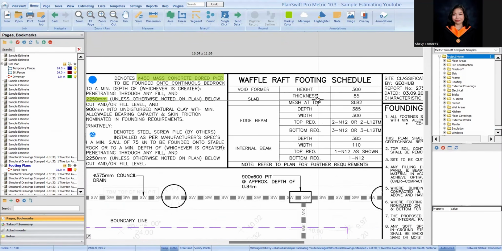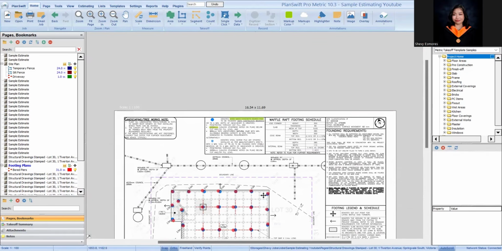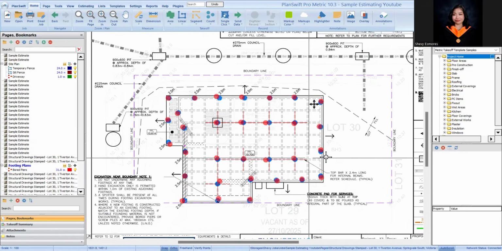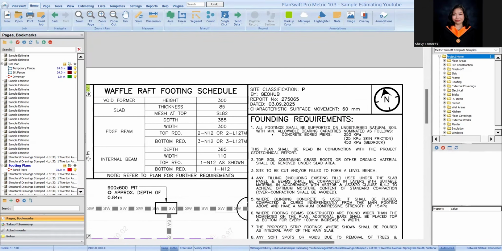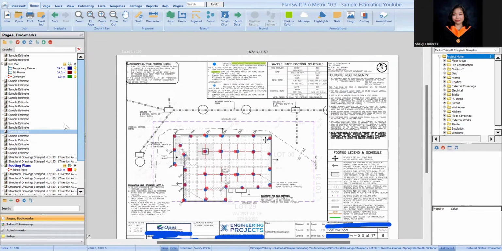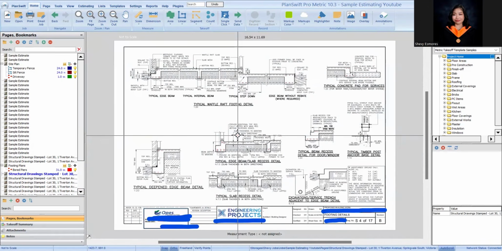So next, we need to determine what kind of slab this is, whether it's a waffle pod, whether it's a conventional slab, or whether it's not a slab. Some plans are not slabs, meaning only timber joists are used. So for this one, I think this is a waffle pod slab. I'm not sure. Wait a moment. Let's see the other part of the plan.